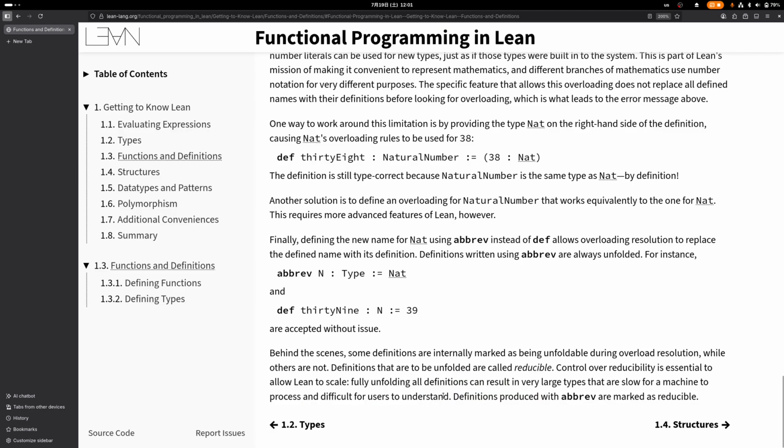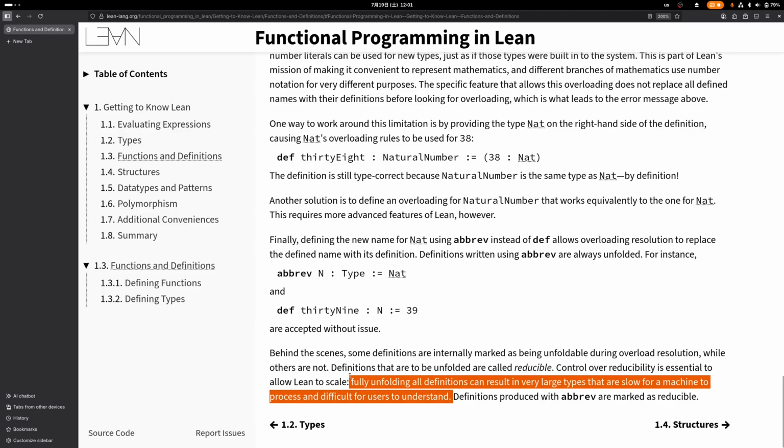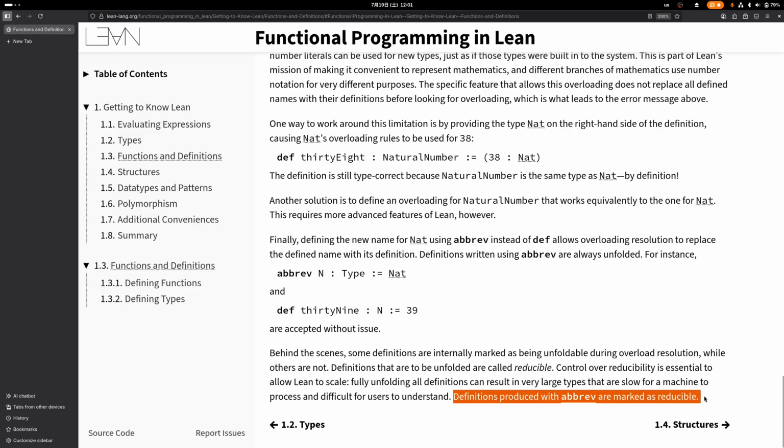for users to understand. Yeah, I mean, obviously it makes sense because if you define your own type, you want the error messages, for example, and the compiler internally to use your type so that stuff like errors also then show up with your type rather than the definition of the type. So if it was unfolding everything, that would also not be good, I guess. Definitions produced with abbrev are marked as reducible.